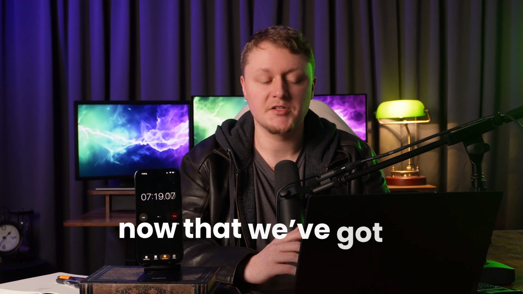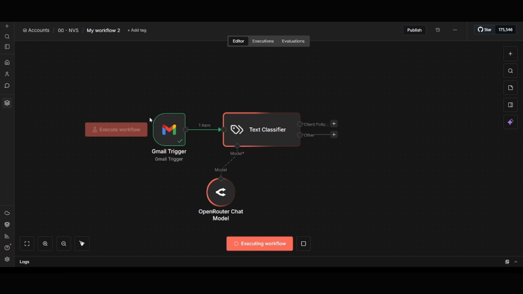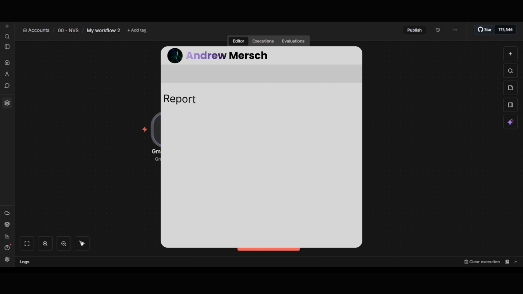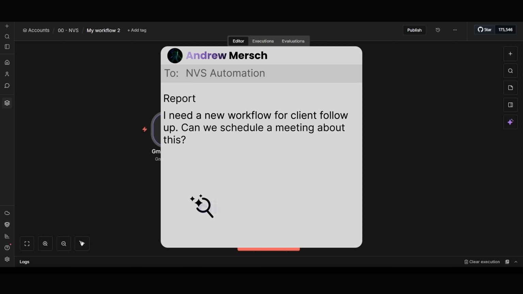All right, so now that we've got this all set up, I'm gonna go send myself a sample email to this email address. That's gonna be an actual support question. That way we can make sure that the LLM is understanding the email properly and classifying it as it needs to. All right, so I'm gonna go ahead and pull that new email in, and it should classify it as client follow-up, and it did. So we received the new email, the subject was report, and I emailed myself that I need a new workflow about client follow-up. So we need to meet about that. And the AI did properly classify this as client follow-up.